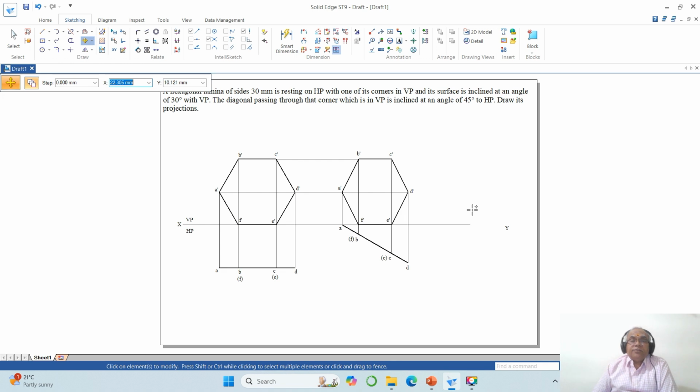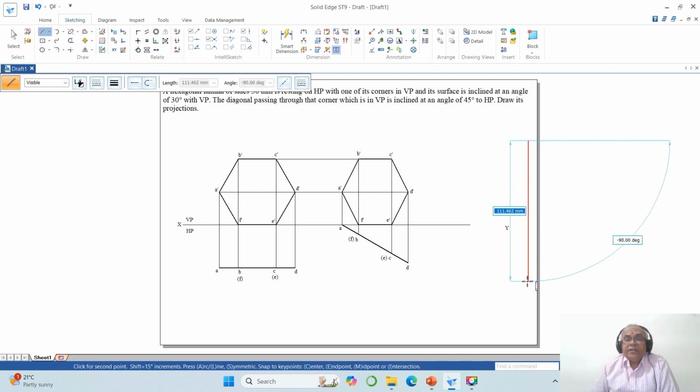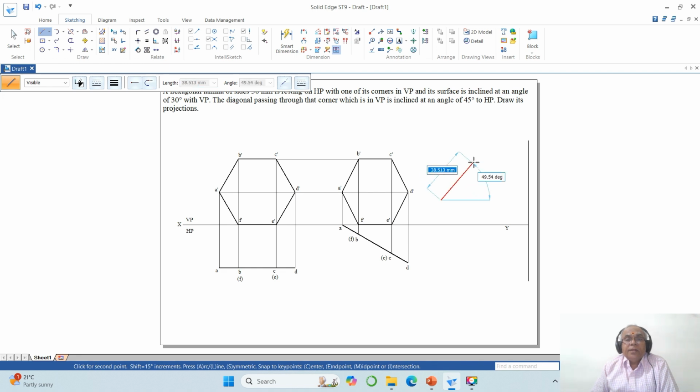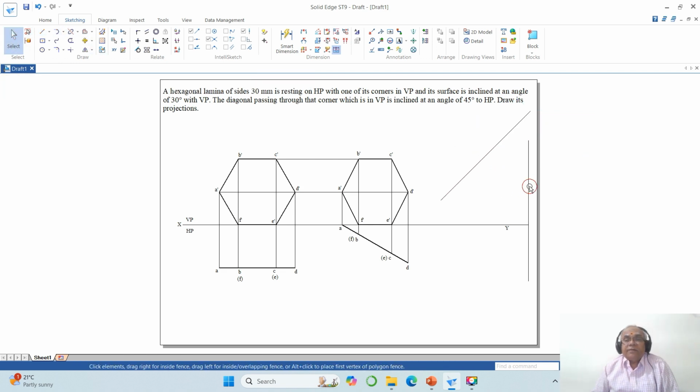Now I need to copy this. So to do that, first I need to find out the alpha inclination now. How to do that first? So go to extend. Now I will consider some arbitrary point. Okay. And I will take around 100 mm. Angle is 45. Okay. Then I will delete this line. It's not required.